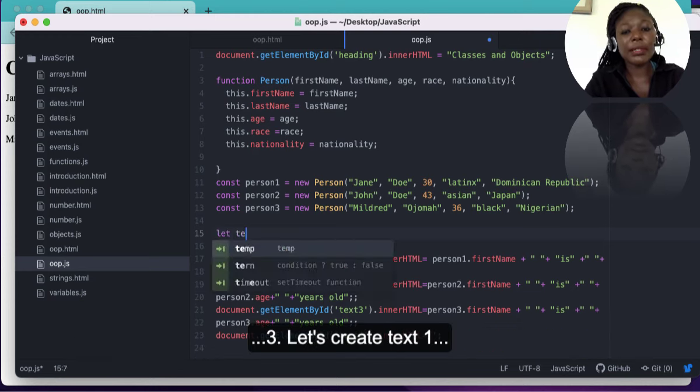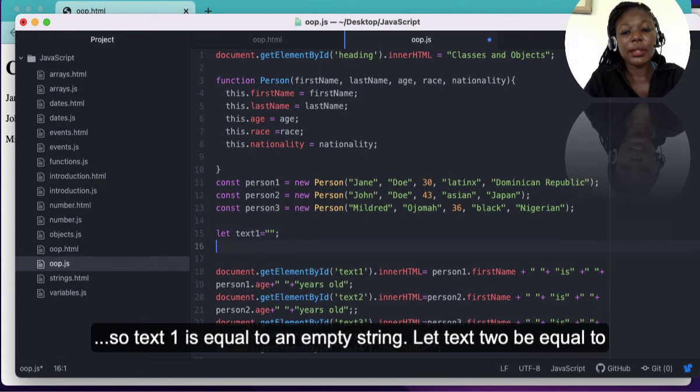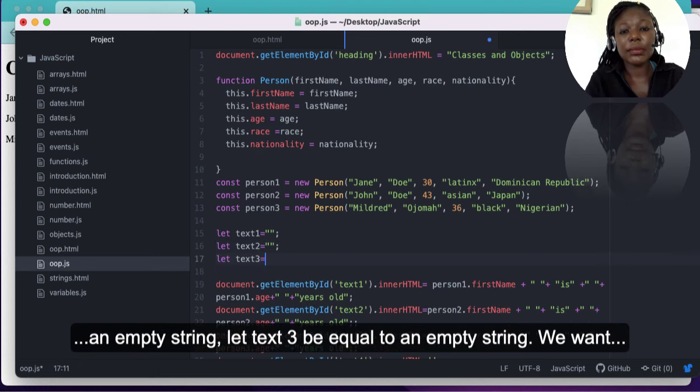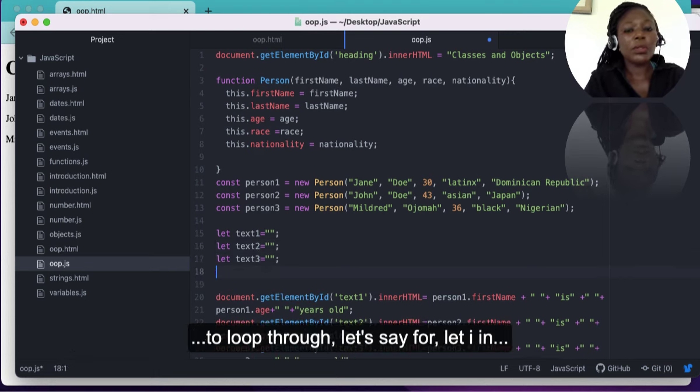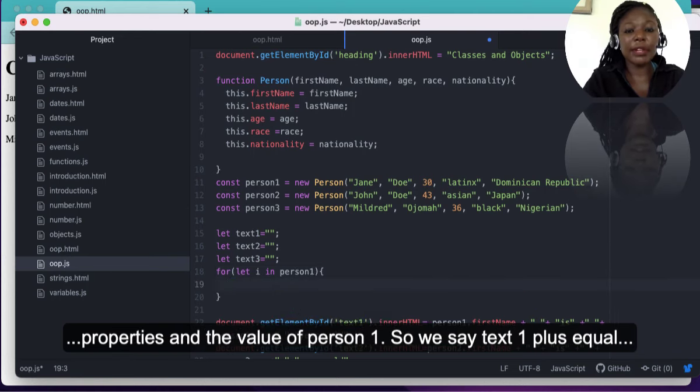Let's create text1 like this. So text1 is equal to an empty string. Let text2 be equal to an empty string. Let text3 be equal to an empty string. We want to loop through, let's say, for (let i in person1). We want to print out all of the properties and the values of person 1.